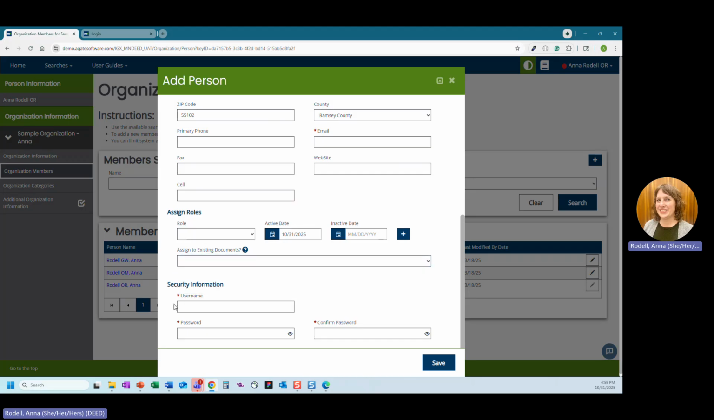You will create a username for that person and a password, and then confirm that same password that you gave them, and then click save. This person will need to know their username and password, what you set up for them, so please reach out to them and inform them of the user that you've added to the system under your organization.